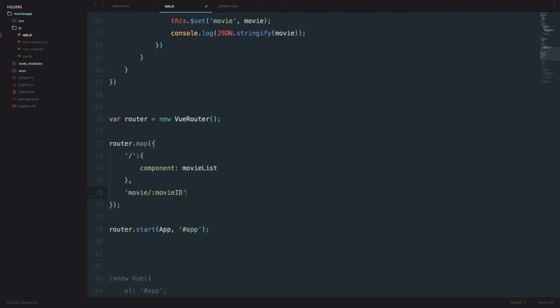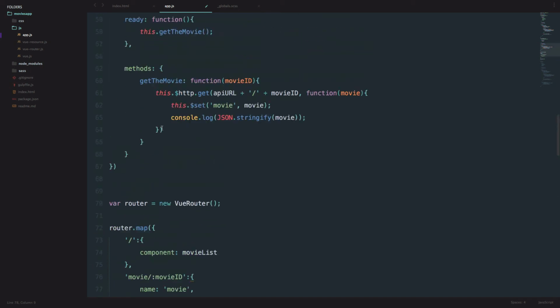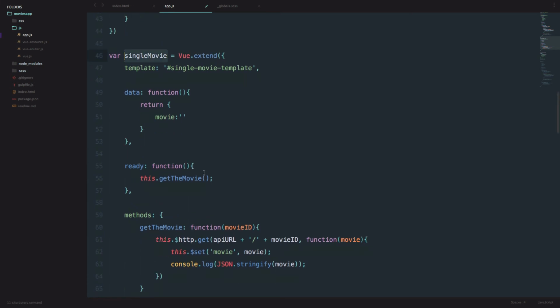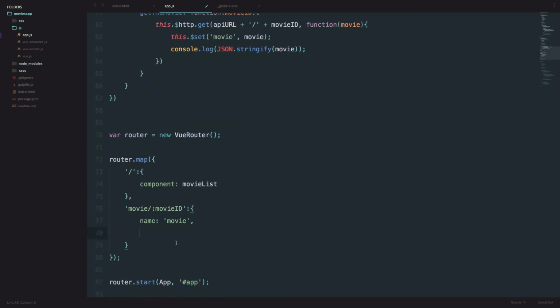Okay, then we just open up curly braces and set the name for our route. So this is a named route and we have to give it a name, and I'm just going to say name: movie. That's it. And the component: when someone clicks on that link, we have to call a component, and the component is of course going to be this single movie component that we just created. So we just do component: singleMovie.